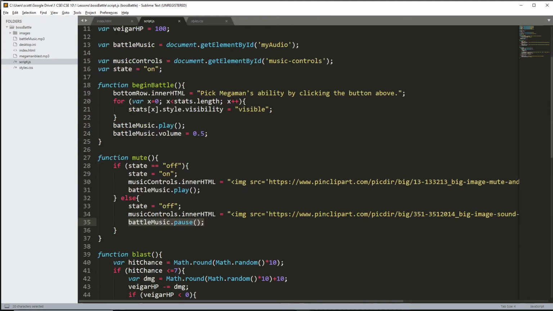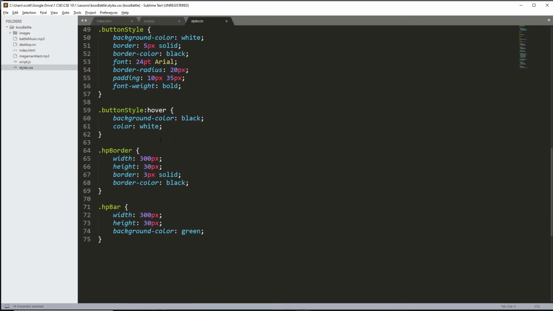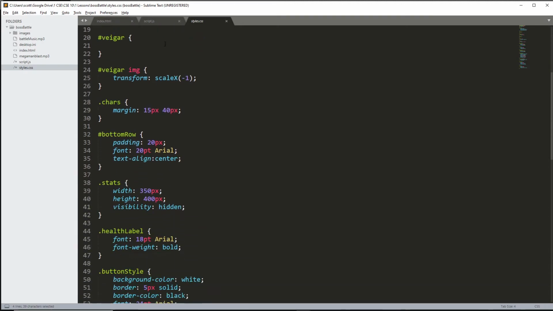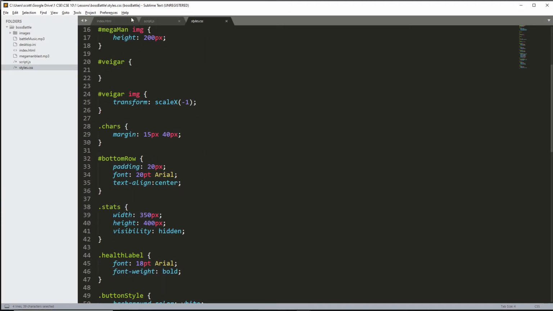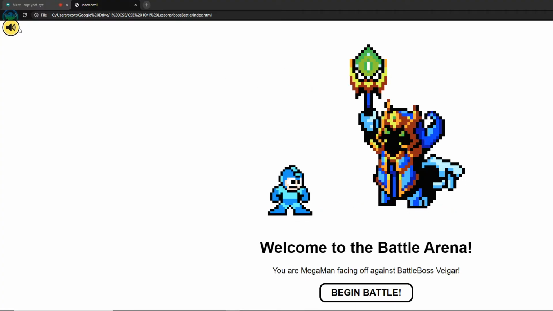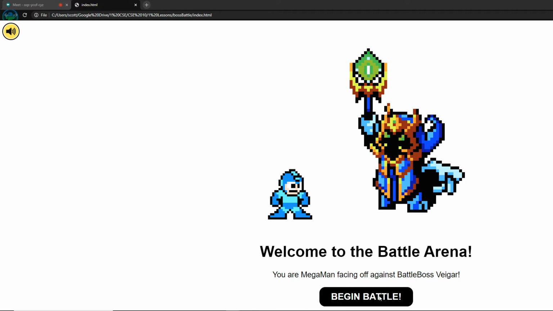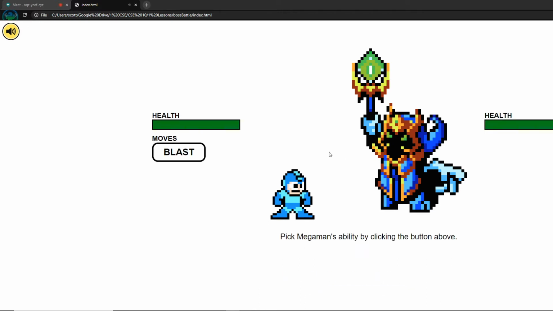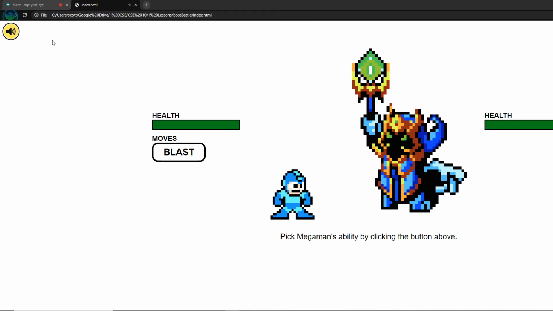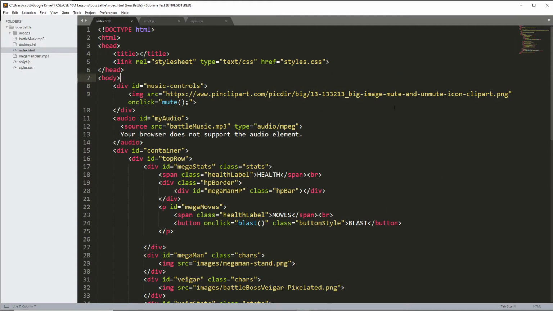Okay. The CSS involved, basically I just added a bit of CSS right here to change how high the image is, and that's all I added in terms of CSS. So let's see what that looks like. So now we've got this. You can see I've got an icon up there, and when I click begin battle, it starts playing the music. And now it's muted. And it starts playing again. So that's how that works.